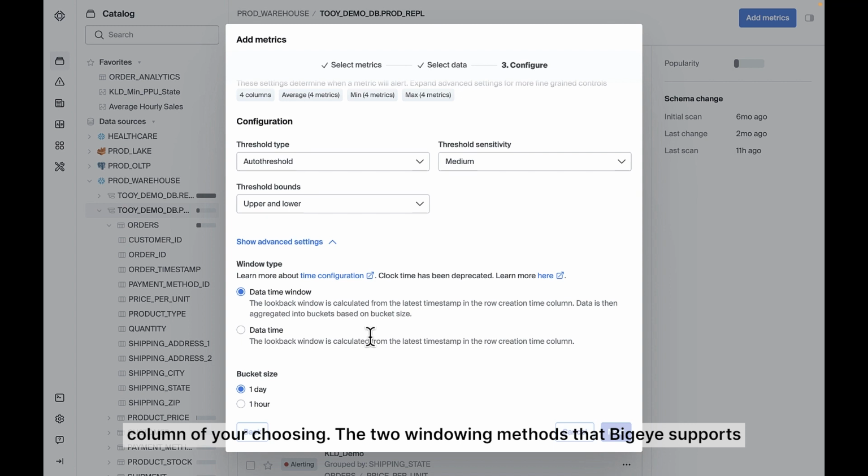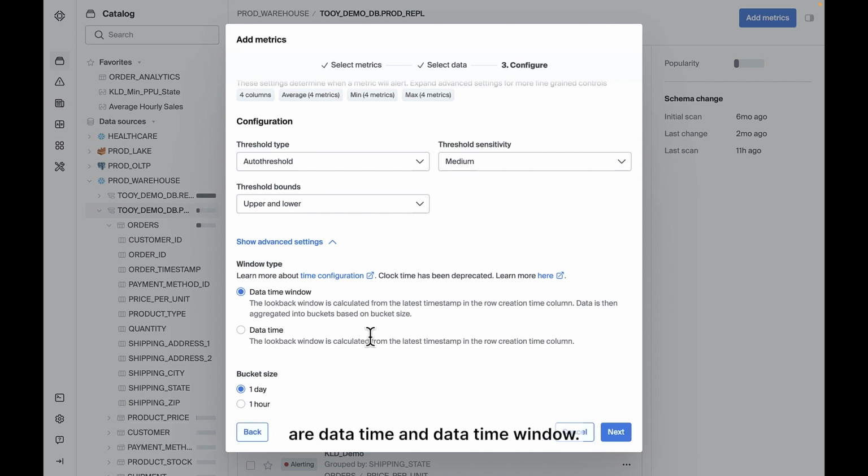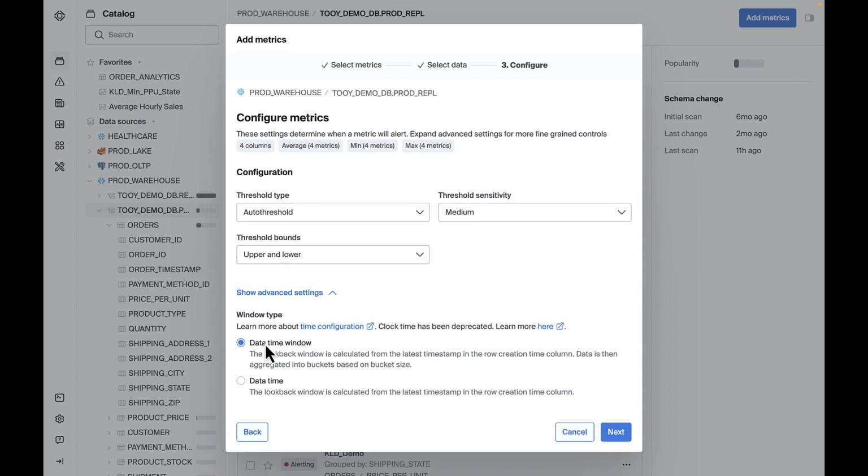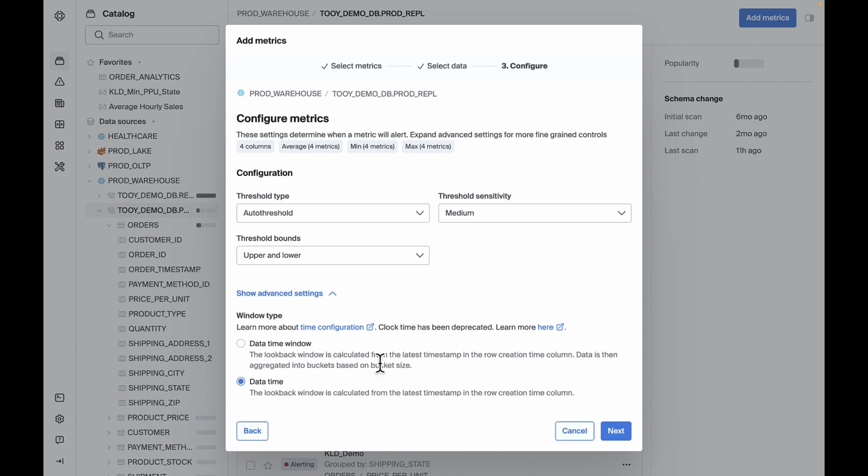The two windowing methods that Bigeye supports are data time and data time window. Admittedly similar names, but methods that work very differently. Data time is effectively the max value in your data minus n days, which was defined in your look-back window.